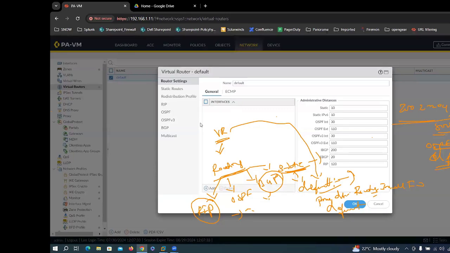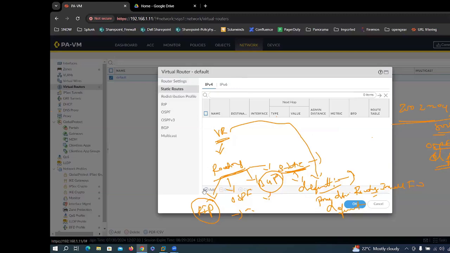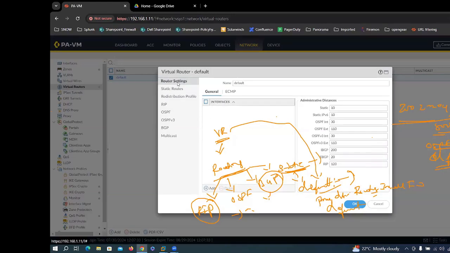IS-IS is not there. We have this many options only: Multicast, BGP, OSPF, RIP, and static. This is the default one. Okay, guys, can you see the AD value? What I said, static is 10. The rest of the things are the same here.